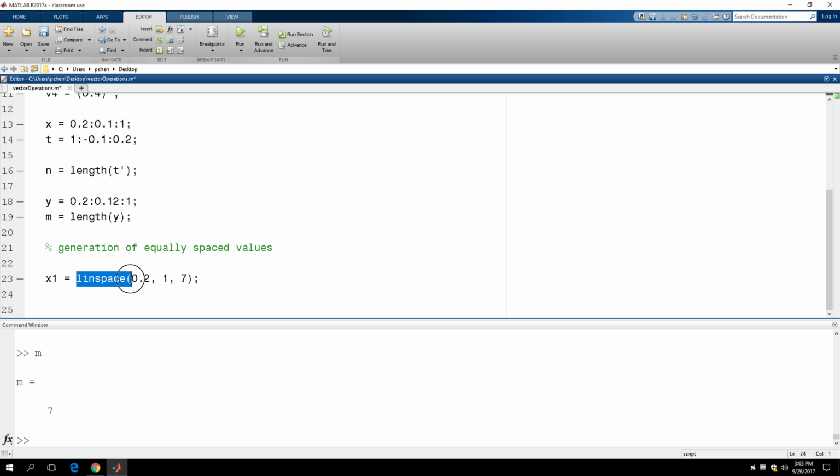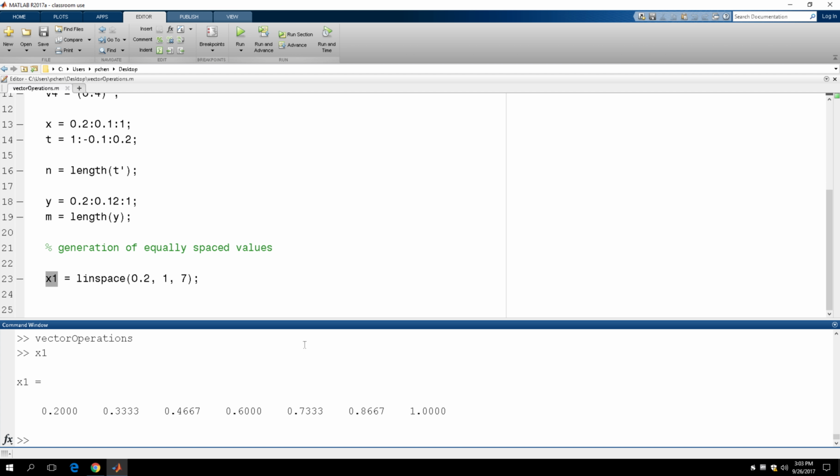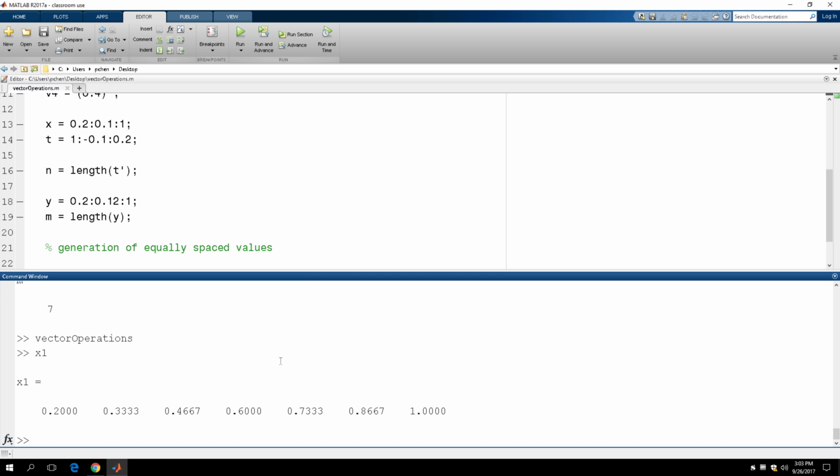Again, linspace is a MATLAB intrinsic function, and it takes 3 inputs as arguments. The starting value 0.2, and then the ending value. But the third input is not the stride. The third input is the total number of points you want for this generated vector. So now if we run it, let's take a look at the values inside of x1, and compare it with y.